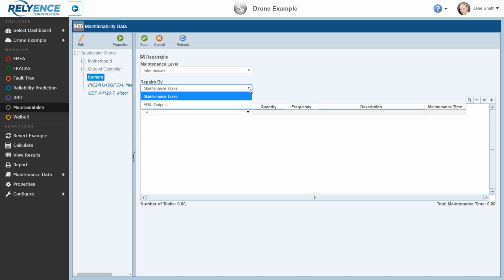FD&I outputs, or fault detection and isolation outputs, are the activities performed in order to detect and isolate a failed item. Relyence Maintainability Prediction allows you to create your own custom library of FD&I outputs for use in defining maintainability data. Then here in the Maintenance Tasks table, we can add the maintenance tasks required to repair the camera.